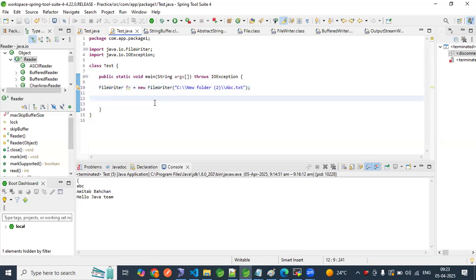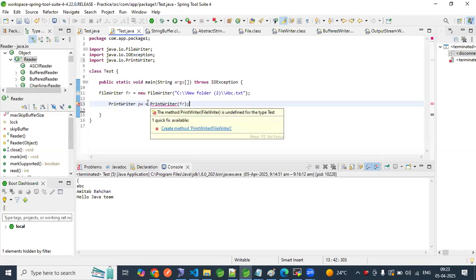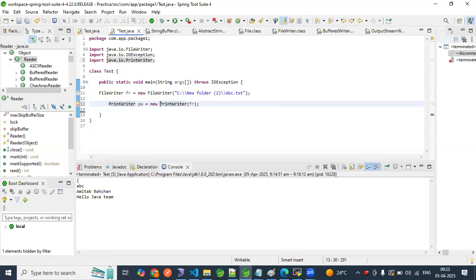Now, PrintWriter, PW. PW means PrintWriter. We can pass the FileWriter object, FR. How to import? Control Shift O. Oh my God, the new keyword I did not use. Okay, now fine. This is PW, right? Now try to observe.